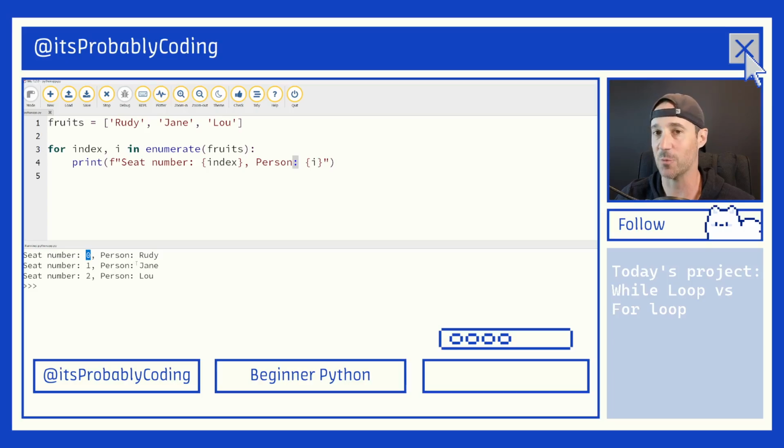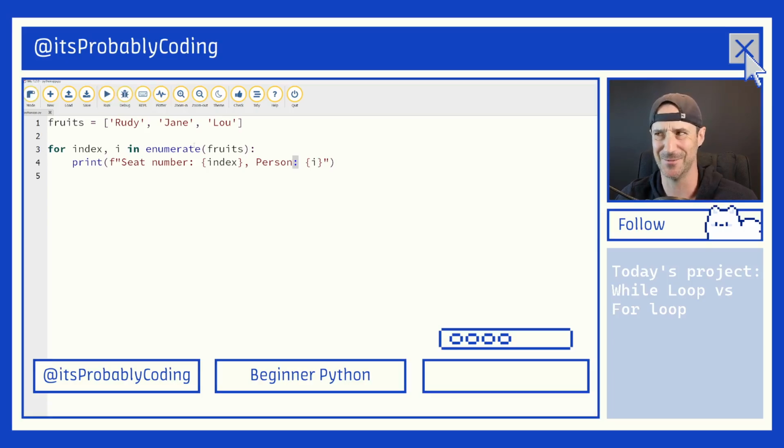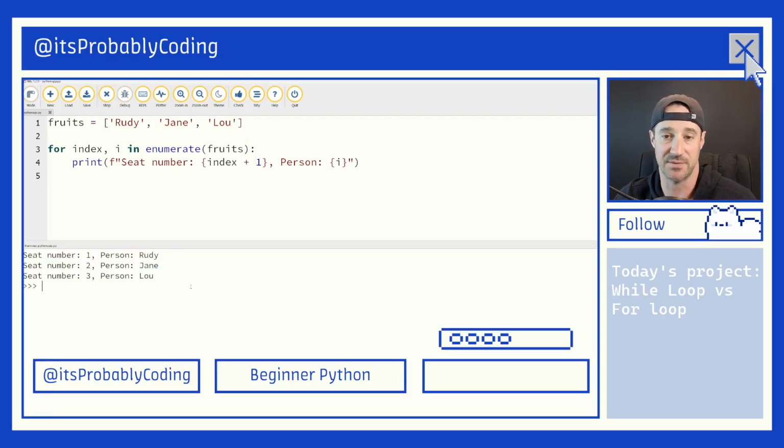Well, seat number 0 is kind of weird, isn't it? Who's going to sit in seat 0? We want seat number 1. So all I have to do is person i. So that's the person. So that's Lou. But the index is the number because we enumerated. The index is the number. So if the first index is 0, why don't I just put a +1 there? Index plus 1. So now 0 would actually be 1. And Jane, which would be 1, is now going to be 2. So if I run this, it just fixes everything.